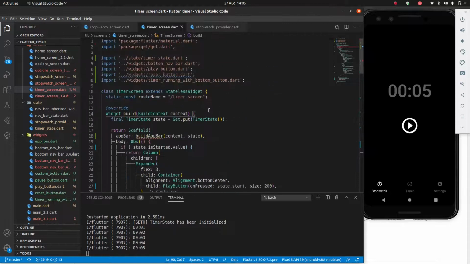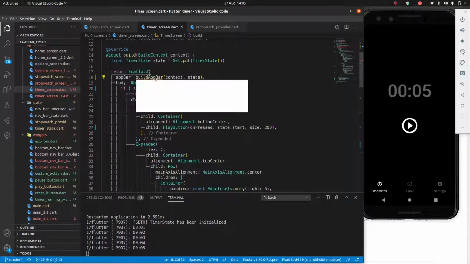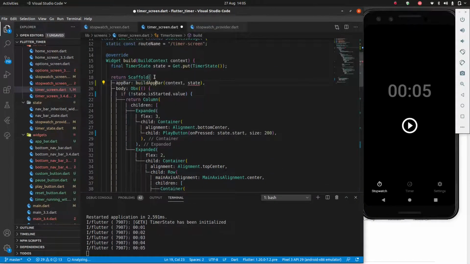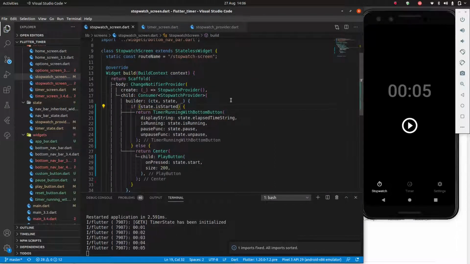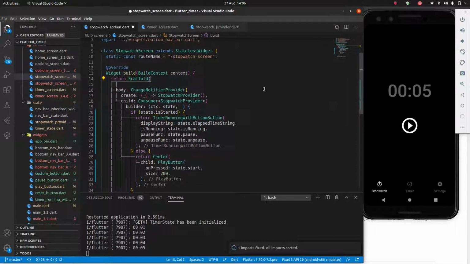Okay, so back into my timer state, I need to import this. That's my timer screen, not timer state. And this is state.reset, like this. And then back here in my stopwatch screen, I'm going to give it the app bar of build app bar. And I need to import this.